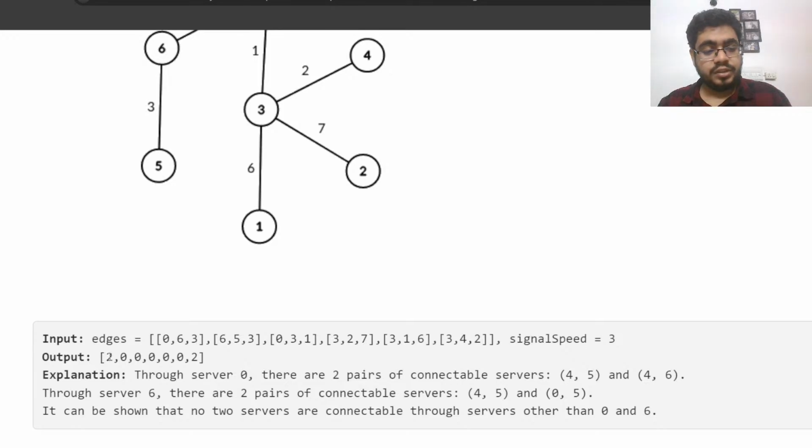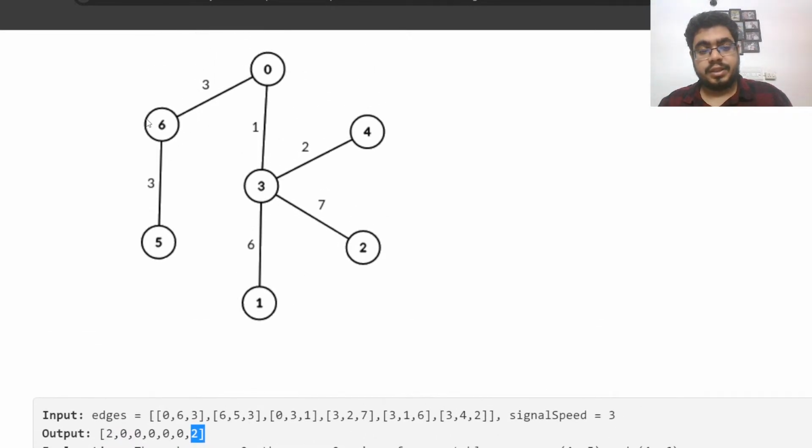So the answer for 0 is 2. Similarly, you can calculate the result for the last one, which is 6. So again you will see, in one branch there is 5 and in another branch this is 5, and in the other branch this is 0. So again 6, 5 and 0, or else 5 and, if I look at it, 4.